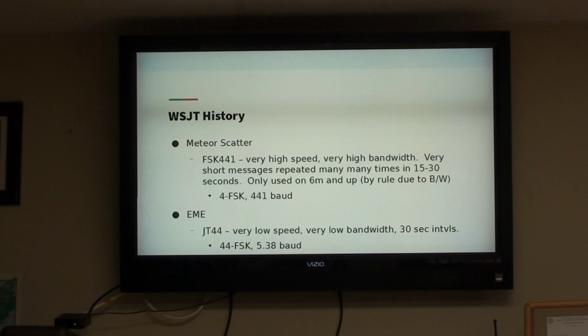So the original mode that was created for meteor scatter was FSK 441, and as I was explaining earlier, it says FSK, technically it's MFSK because it used 4 tone frequencies, but we'll call it 4FSK. And the principle of FSK 441 is I have a really super short message that's maybe 15 characters long that I want to transmit as many times as possible in my transmit window, so that when I get that meteor burst that gives me a half second of propagation, my message will get through at least once. So that's the way it works.